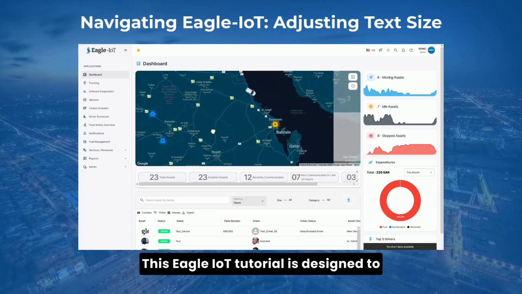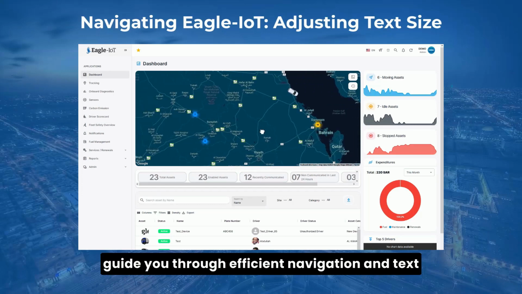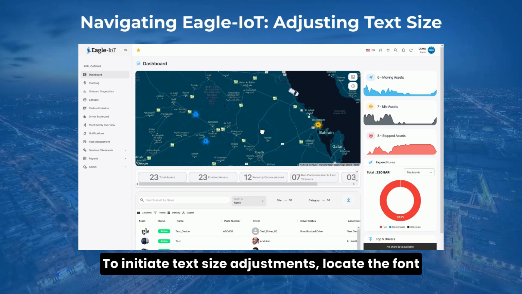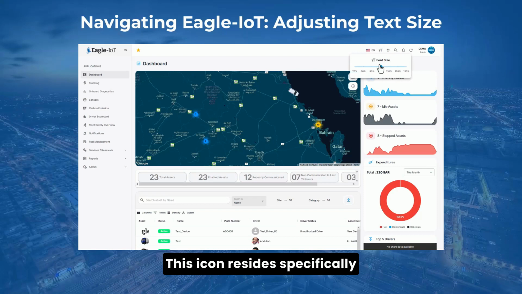This EagleIoT tutorial is designed to guide you through efficient navigation and text size customization for an enhanced user experience. To initiate text size adjustments, locate the font size icon within the tab's navigation bar. This icon resides specifically within the Tools section. Click on it to access the text size configuration panel.